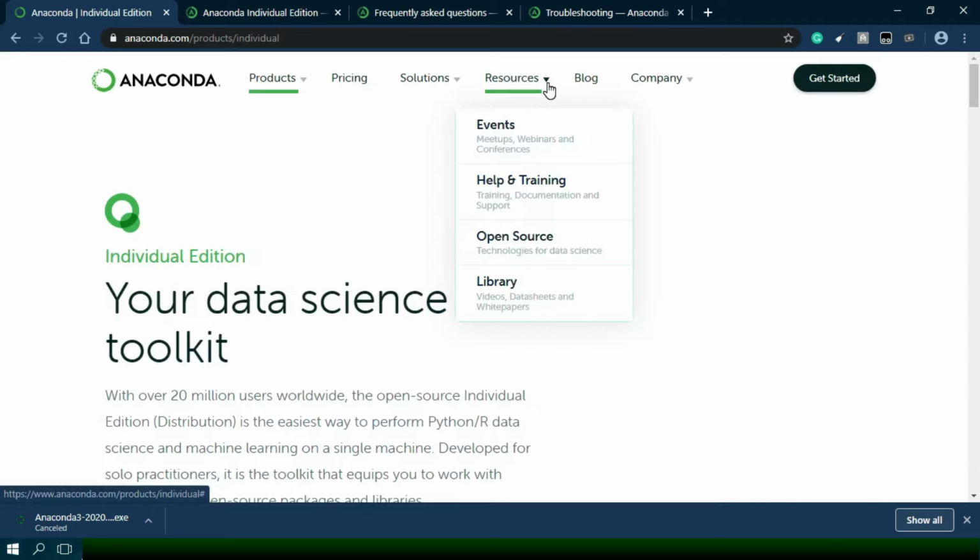Then scroll down and choose the type of environment you are using. Say, for example, Mac OS. So, installing on Mac OS. Then you will get the detailed step-by-step explanation on how to install Anaconda on your Mac system. This is how you can get help with installation from the Anaconda website.